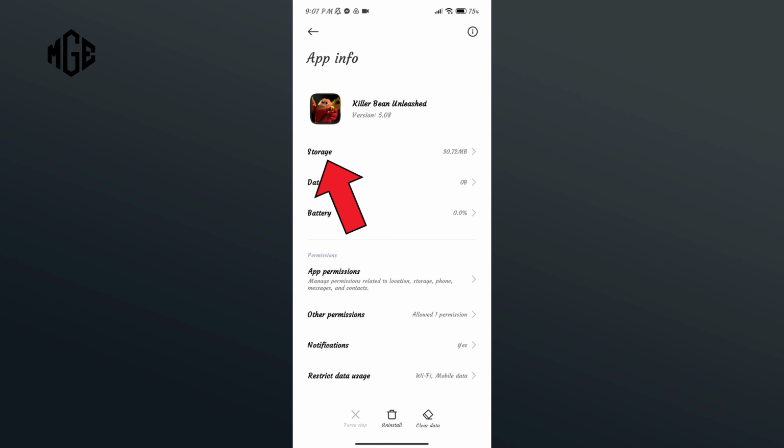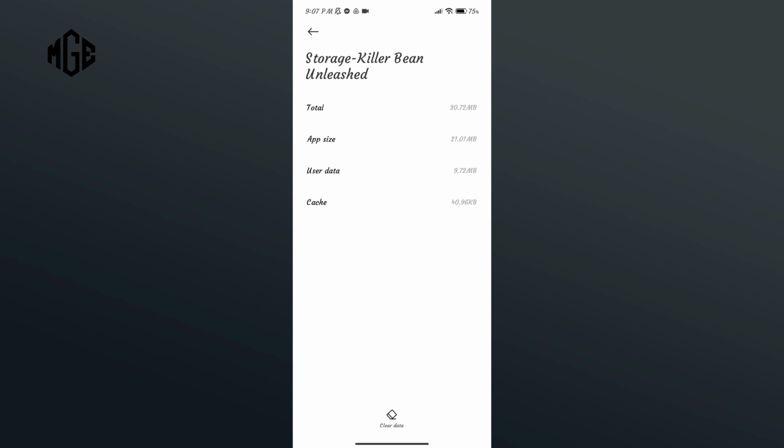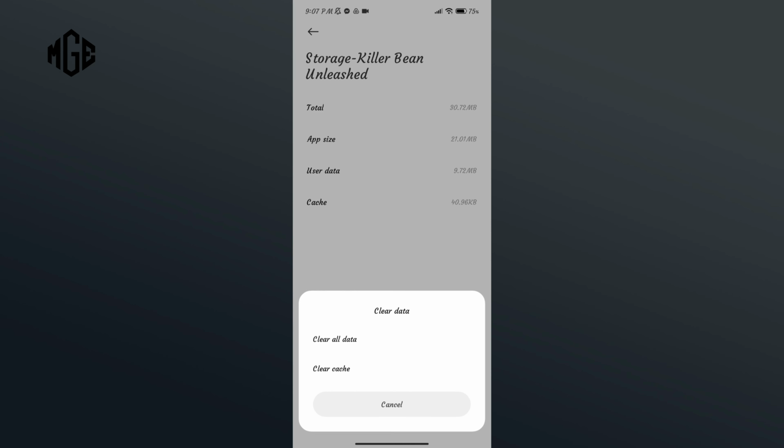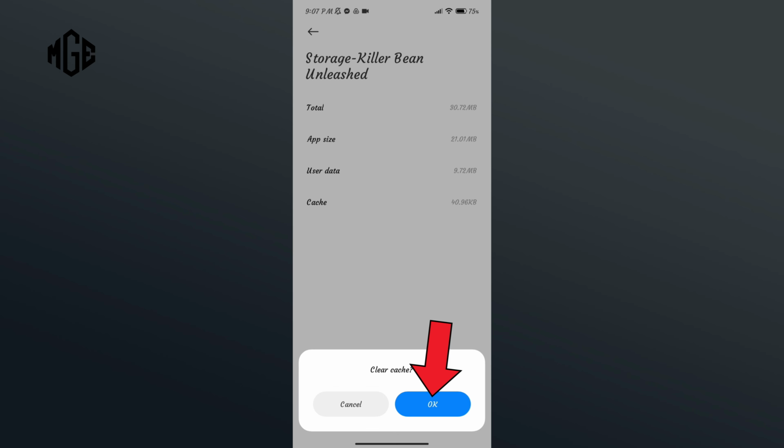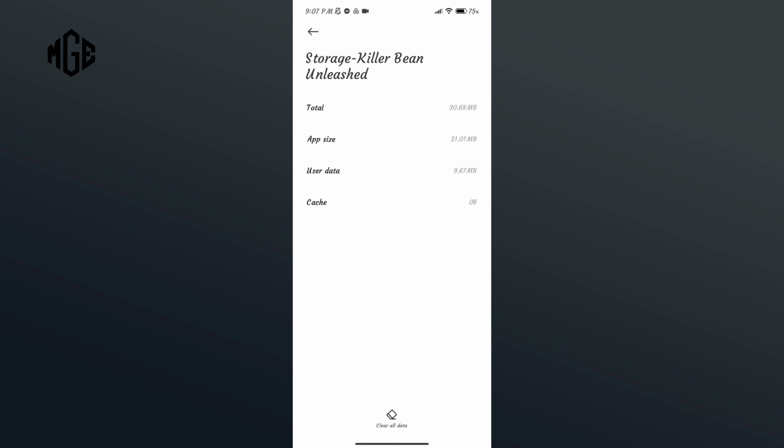Tap on Storage option, and here you can see an eraser icon in the bottom section of your screen. Tap on it. Now select Clear Cache option, and if you're sure, tap on OK button. So that is how you can clear Killer Bean cache.